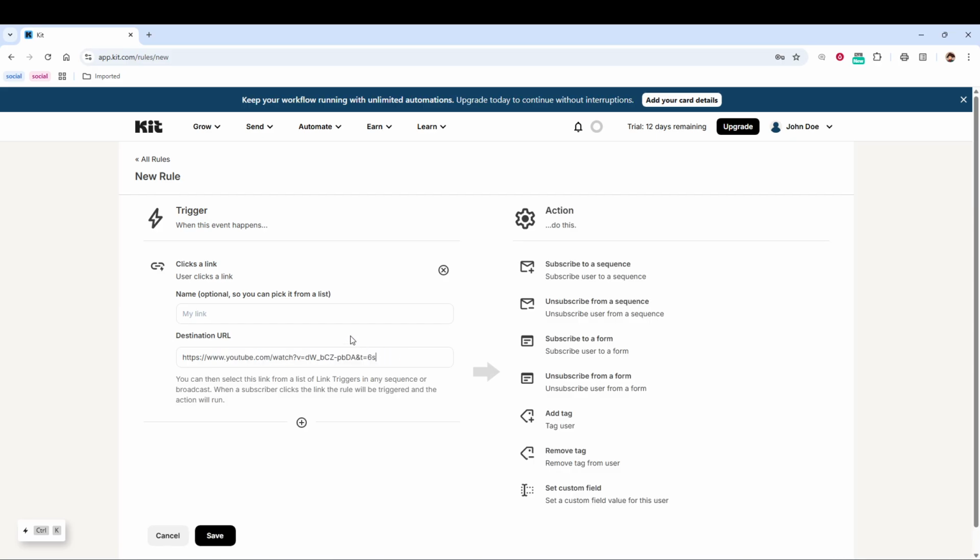It's a good idea to give this link a clear, descriptive name so you can recognize it later at a glance. For example, you might call it YouTube Video Click, or something that matches the topic of the video. The name won't be visible to your subscribers. It's just for your own organization inside Kit.